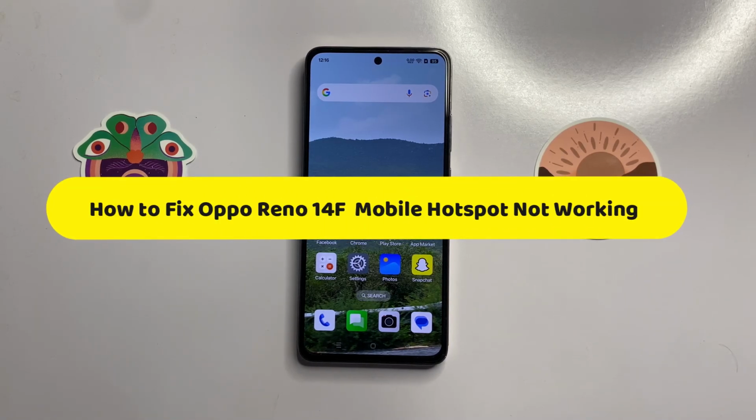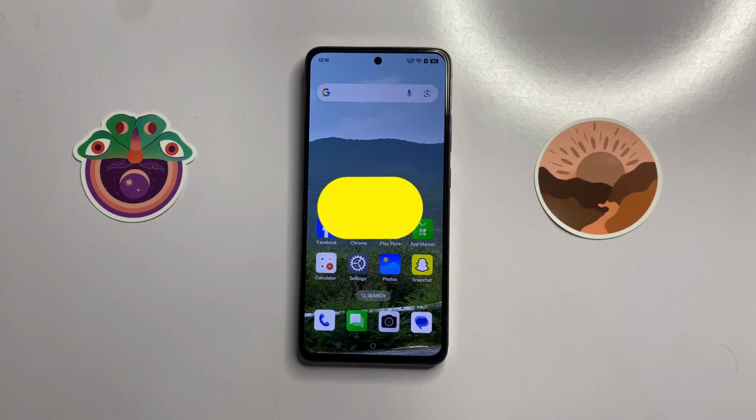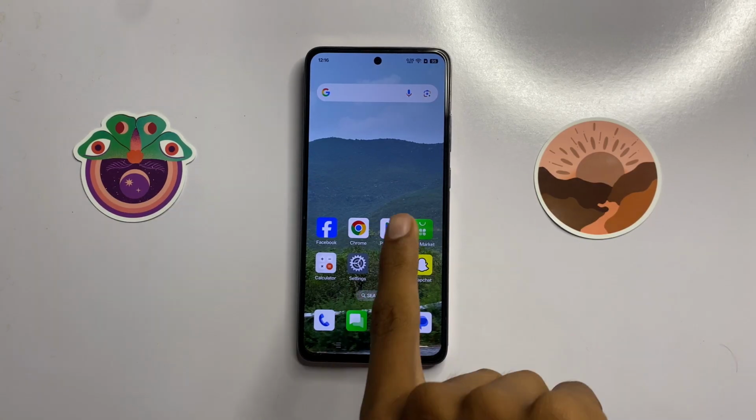How to fix mobile hotspot not working in Oppo Reno 14f. So let's start the video.